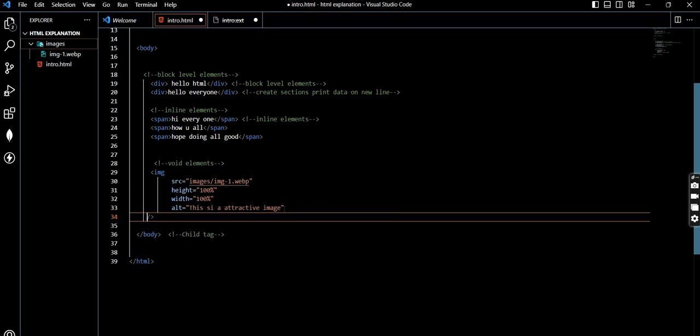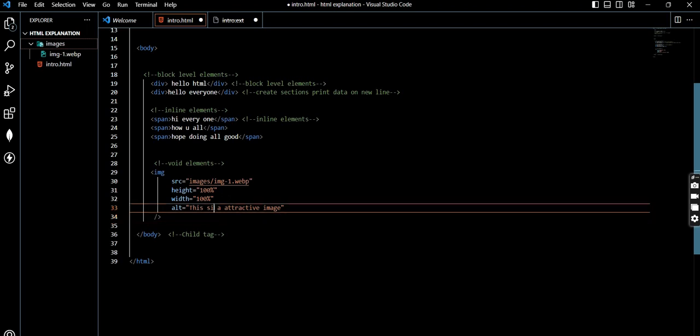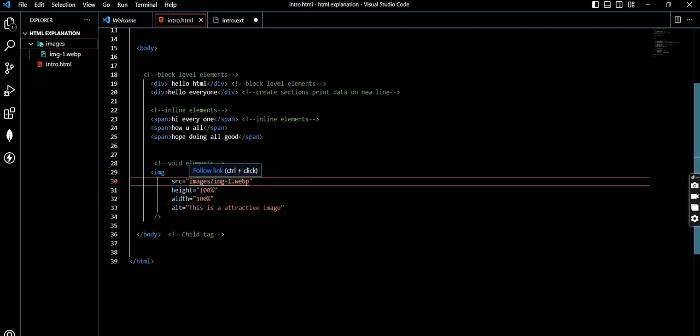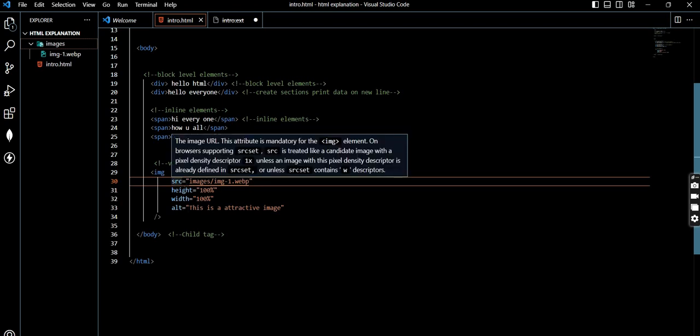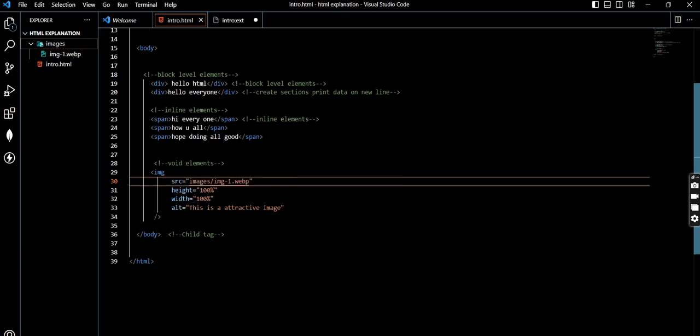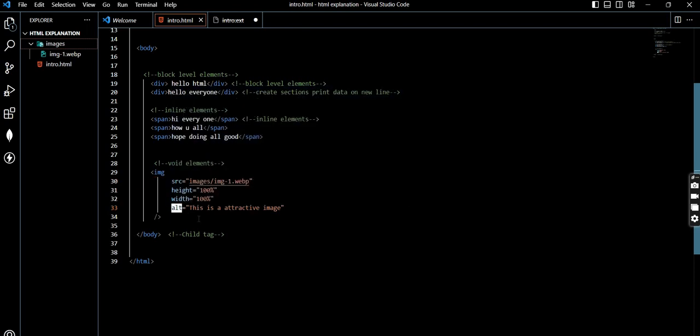Okay, what are these attributes? These are the attributes. What is this alt? This is an attractive image. Now we can see here, these are the attributes for image: src, height, width and alt. Now we are using src to show the path. Coming to height and width, we came to know why we are using them. Coming to alt, why are we using this alt?